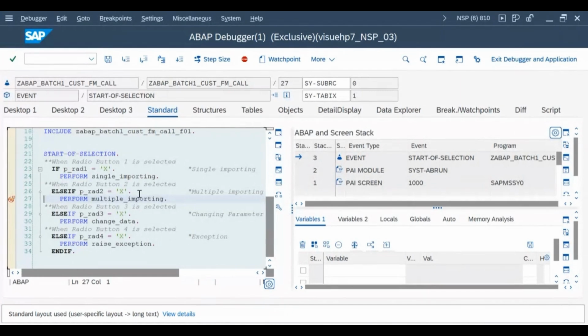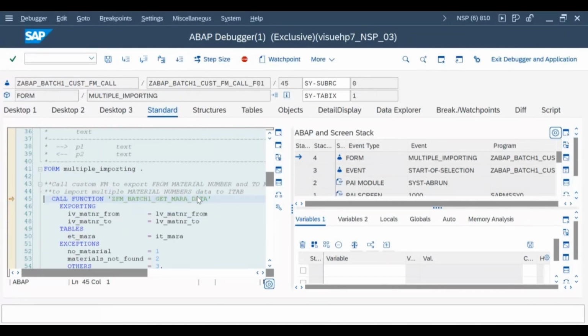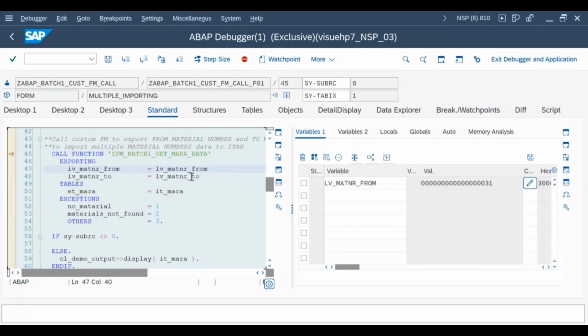You see here in the multiple importing. Now press F5. Now look here, from and to. Directly I have given the values of from and to. If you want, you can make them parameters also, so you can view them in the selection screen. It's up to you. Now 31, 50. Now look here, IT_MARA is an internal table. It has 0 records.